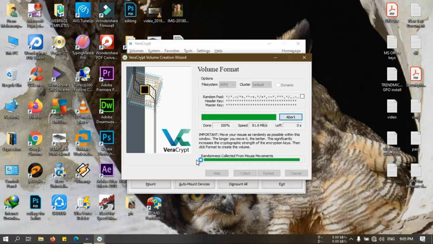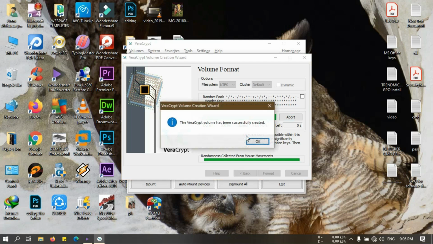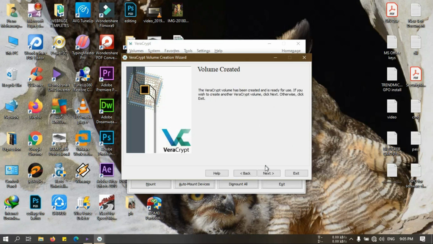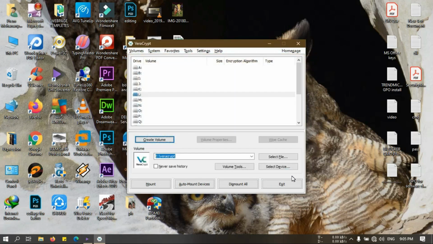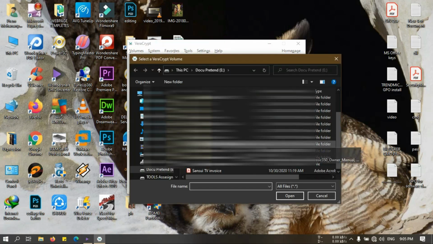I just give my consent for this VeraCrypt. Now you can see here VeraCrypt has done it successfully. I don't want to create another one. I'm just exiting this one, and now I will find the file where I had created it.